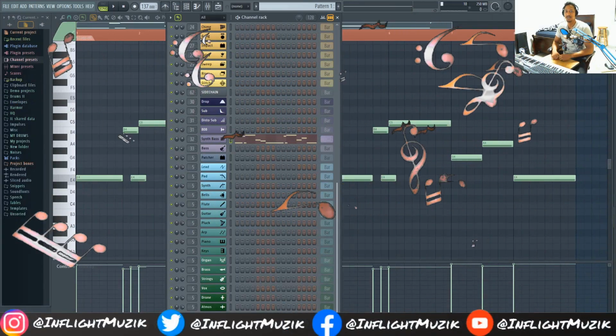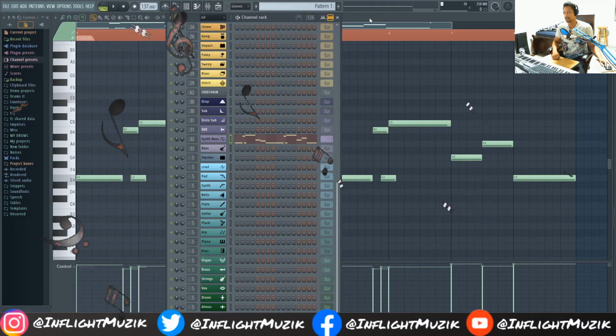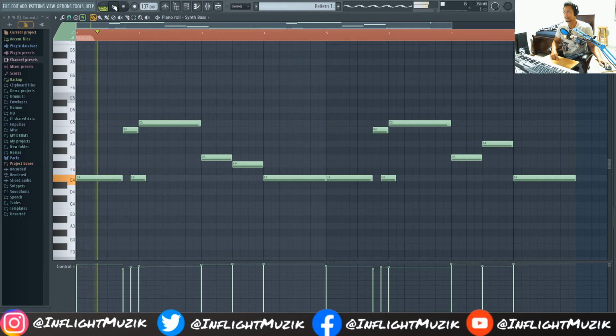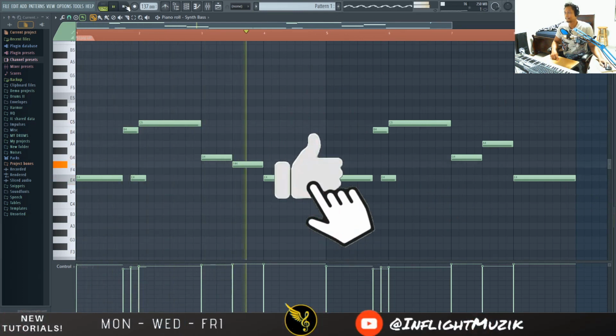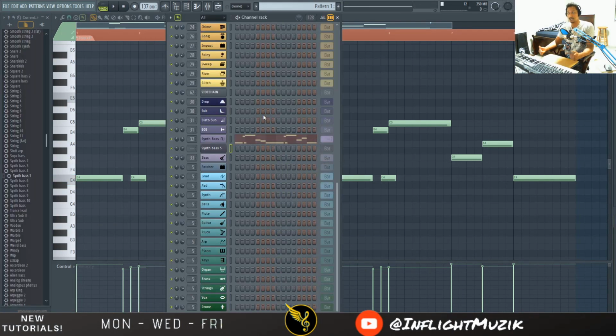If you're new here, my name is Ian, and today I'm going to show you how I make all of my synth basses with stock FL Studio plugins that sound like this. Make sure you stay till the end for a secret technique that I haven't seen anyone talk about, especially when it comes to these synth basses, because this is what I use to make all of my synth basses.